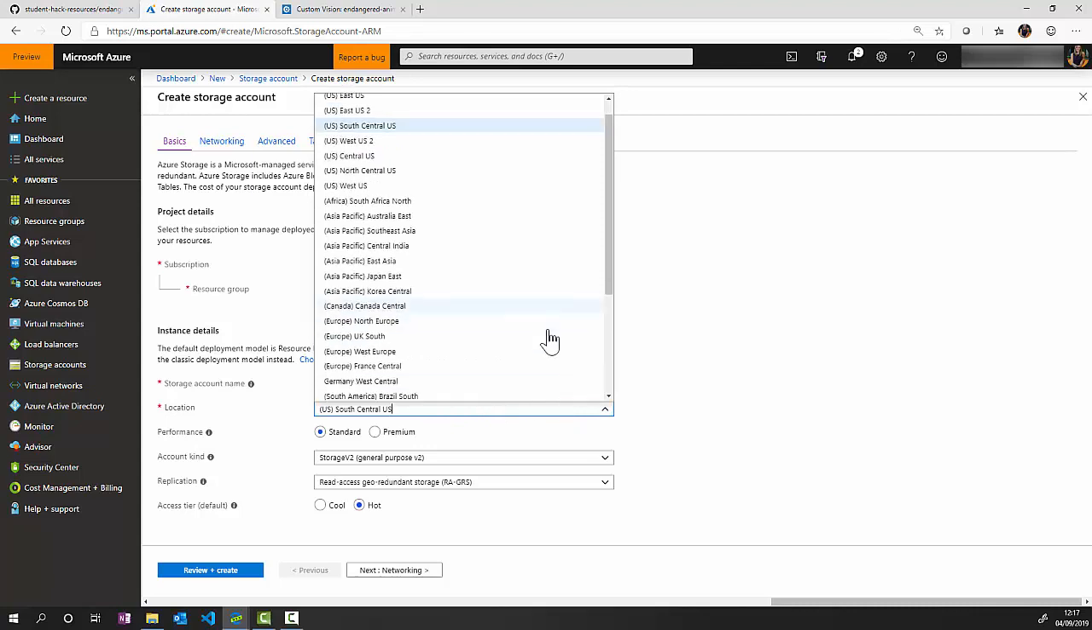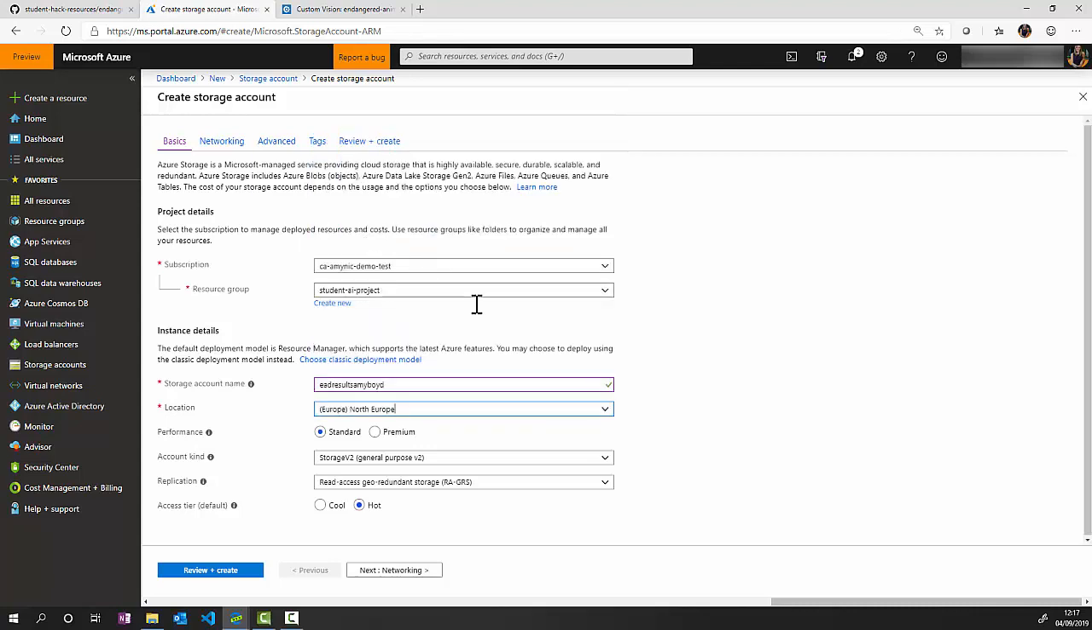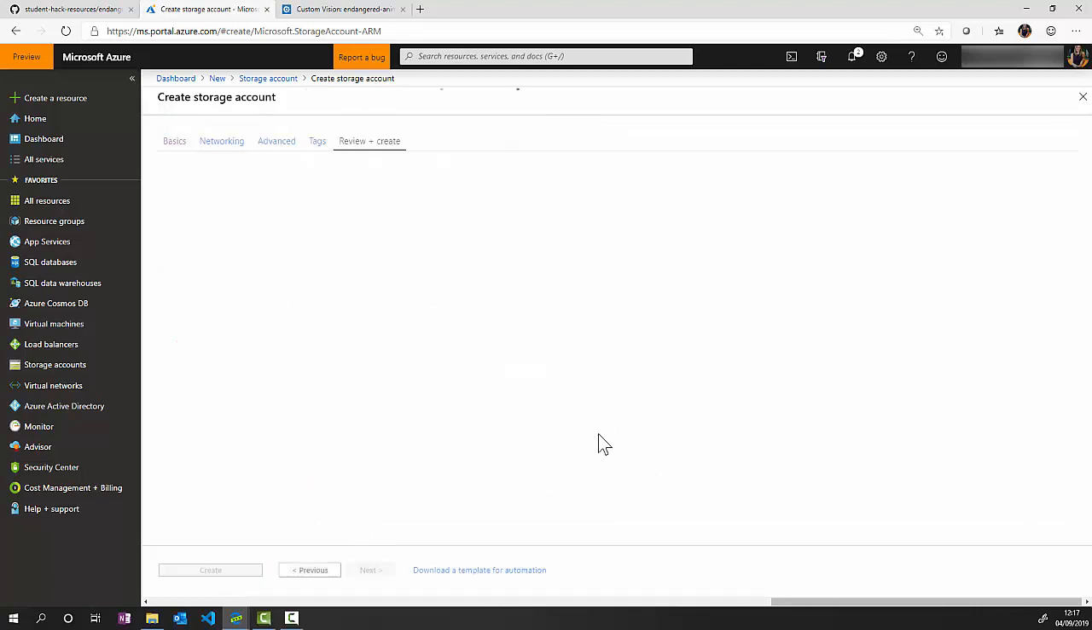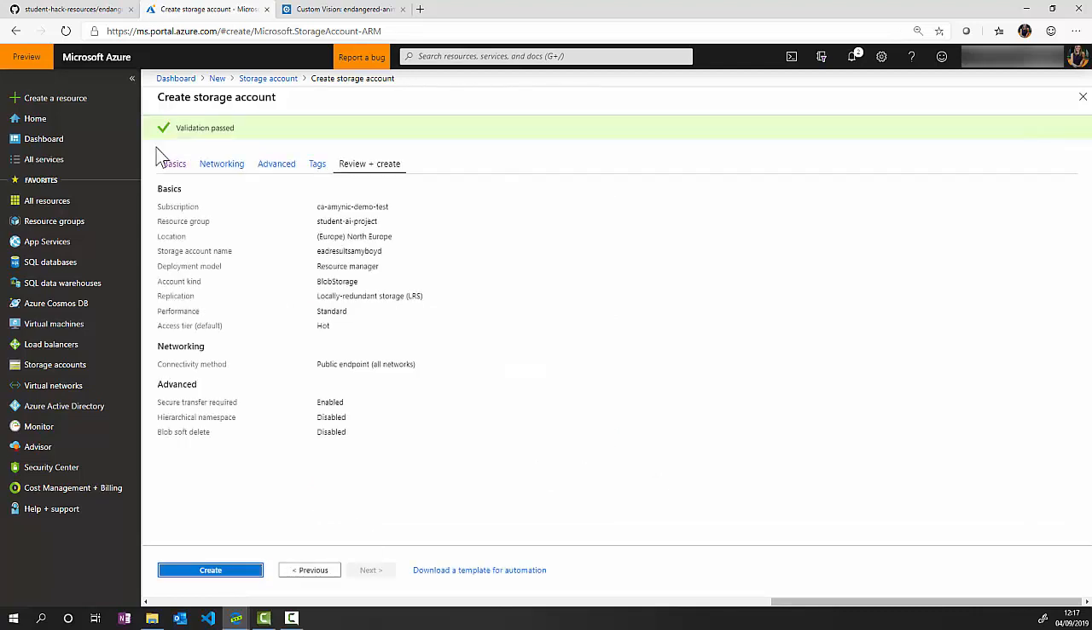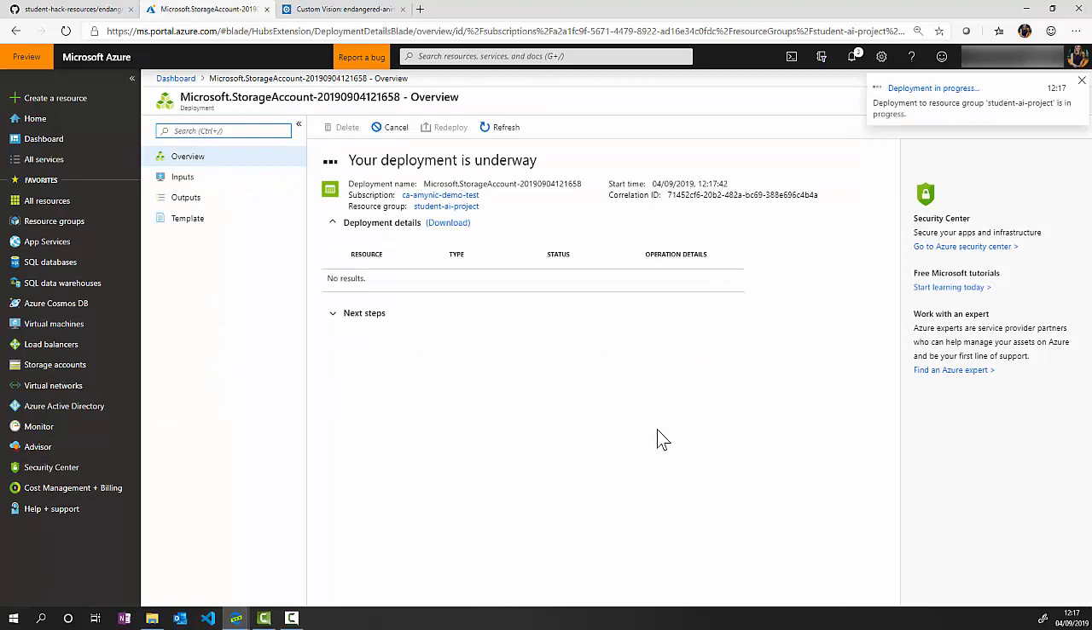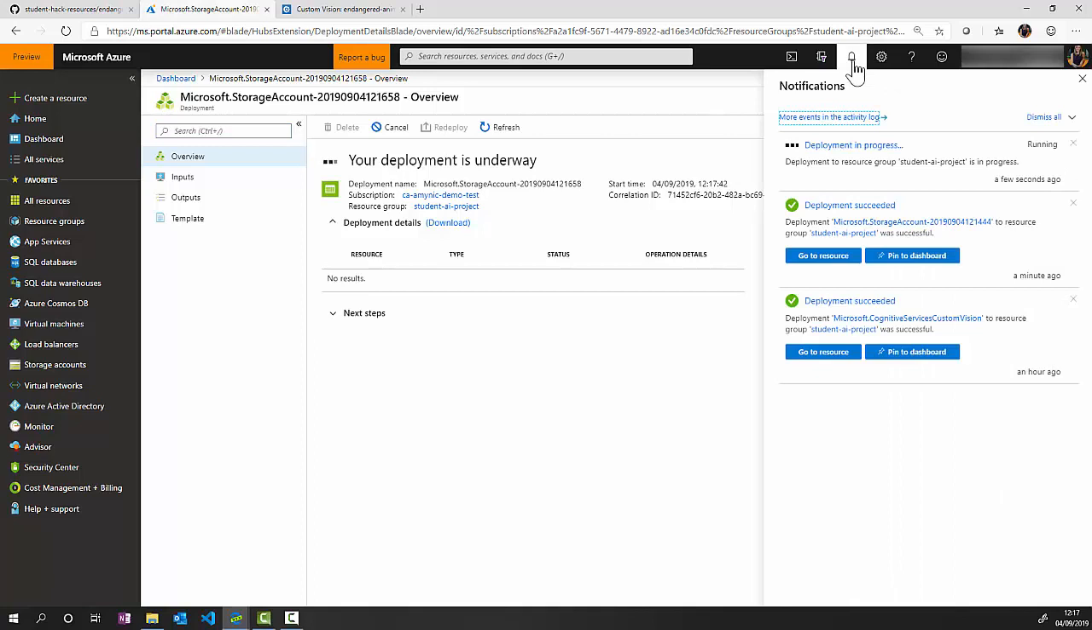Under here, we're going to choose the closest one. So the closest one is North Europe. Standard, we're going to choose blob storage again because we're not using the other features. We're going to choose locally redundant storage and hot, review and create. Validation is passed. Here's all the information about it, click create. And now that one has also gone to be deployment underway. If you're ever wanting to look at what's happening, you'll notice there's a notifications icon up here with a little loading option.